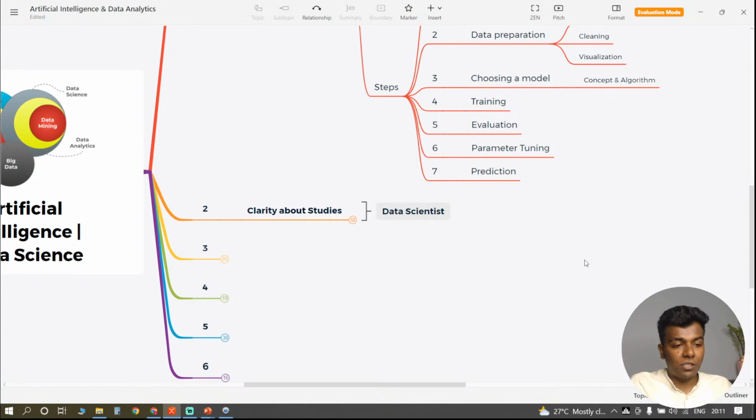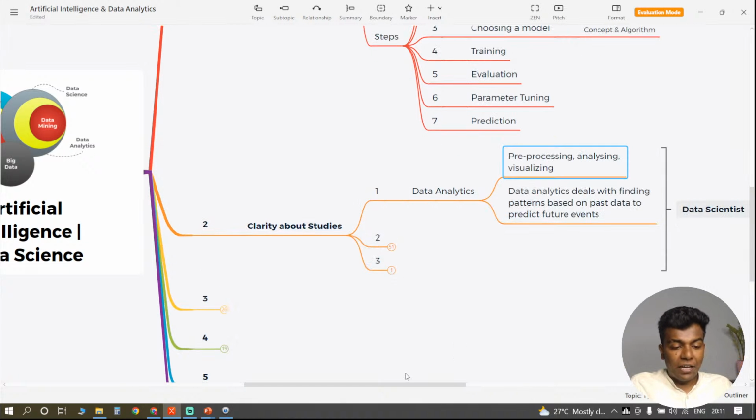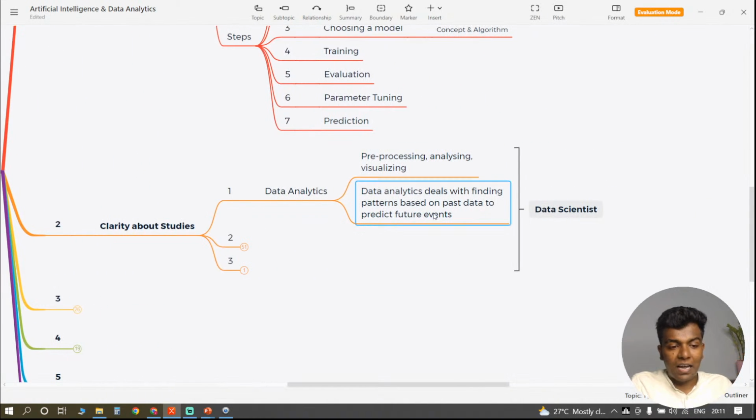So this is what it's all about. So clarity about the studies. While talking about the data analyst, they acquire the data, pre-process the data, analyze the data, visualize the data. So data analytics deals with finding the patterns based on the past data to predict the future events.